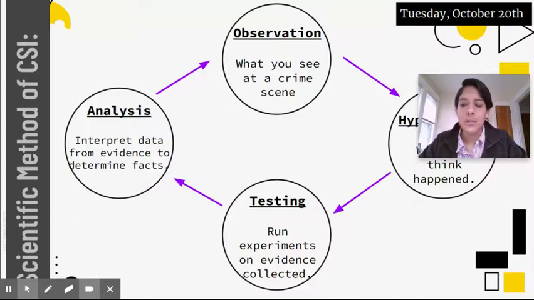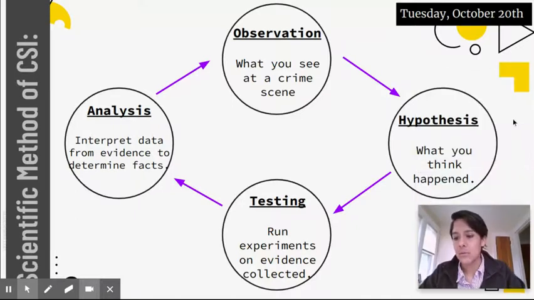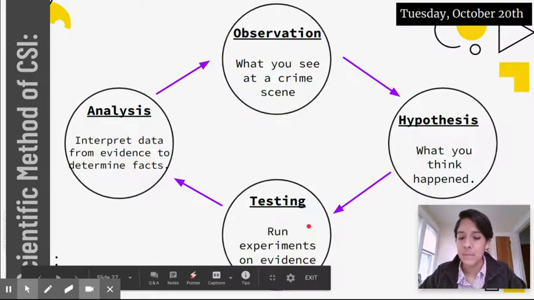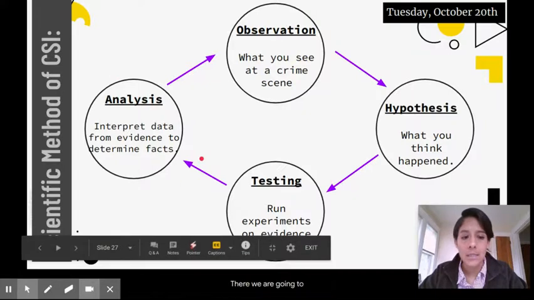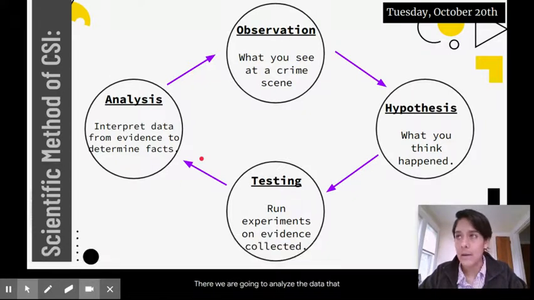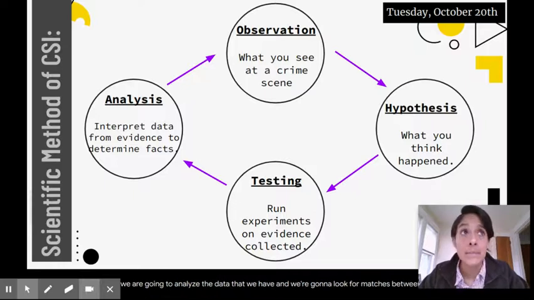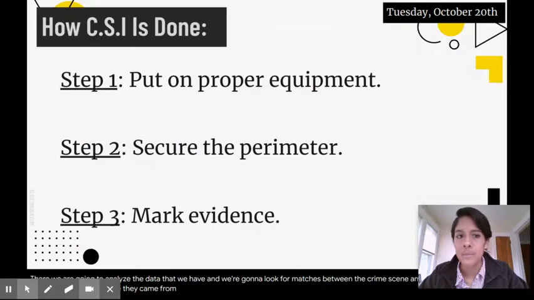Next, we're going to go into the steps of crime scene investigation. And like I mentioned, we have this inquiry cycle. So we're going to start off with an observation, what you see at a crime scene. From here, we're going to generate a hypothesis. What do we think happened? We're going to collect that evidence, and then we're going to run some experiments on it to test it. From there, we are going to analyze the data that we have, and we're going to look for matches between the crime scene and unknown samples to things that we know where they came from.